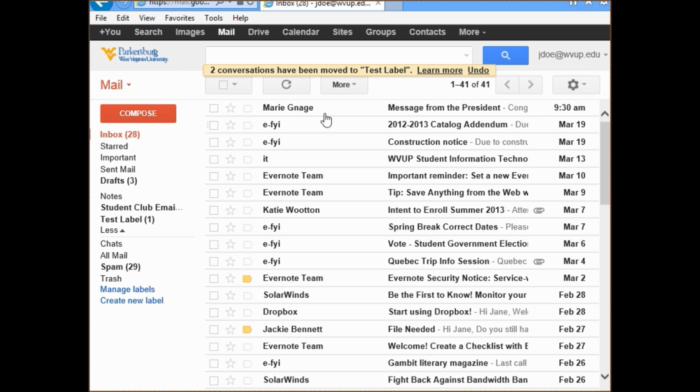You will then be given a notification that 2 conversations have been moved to the label specified. The emails will then be transferred from your inbox into the label. You also have the option to click Undo if you did not wish to move those emails into that label.